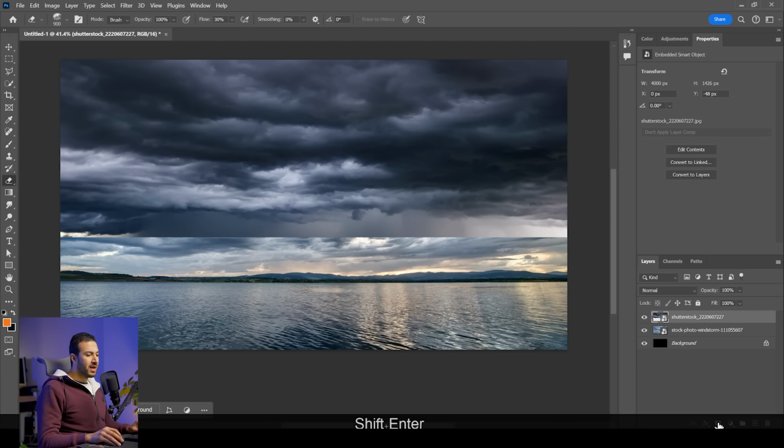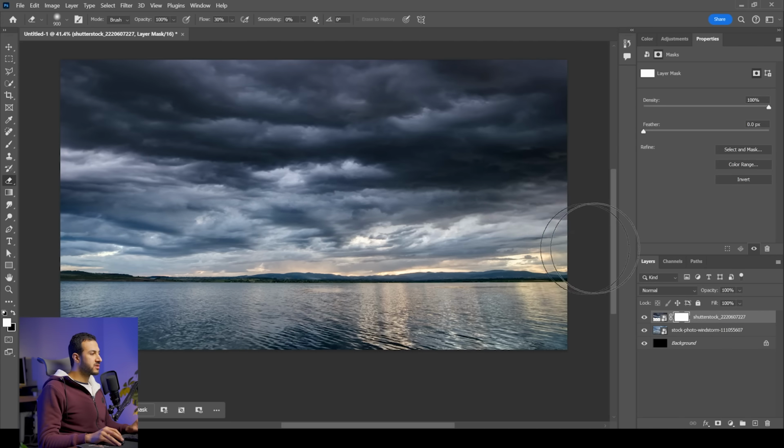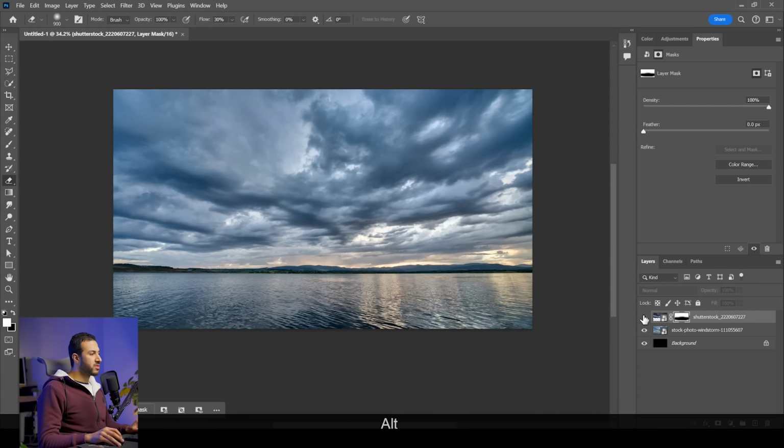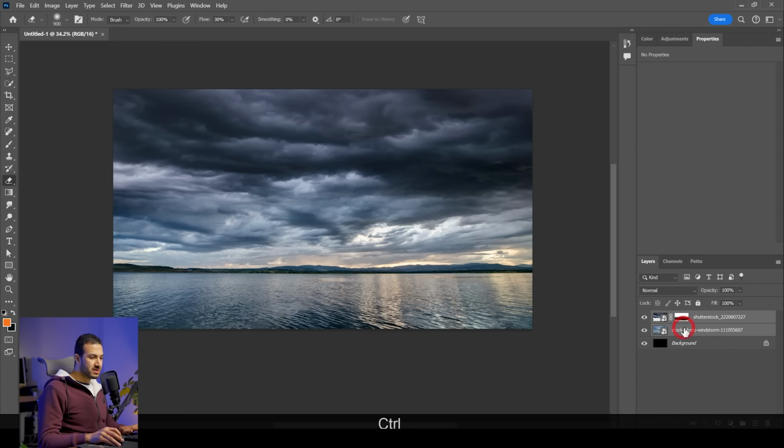Press OK, and let's create a mask. With soft rounded brush, I will just mask it like this. Okay, that's how I created like depth into the clouds. Very good. Let's select both layers and create a group, pressing Ctrl G, and let's name this sky.